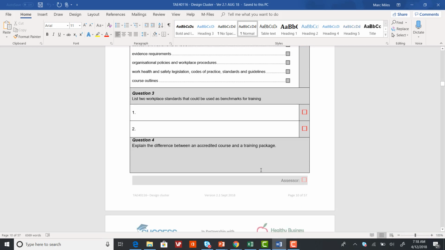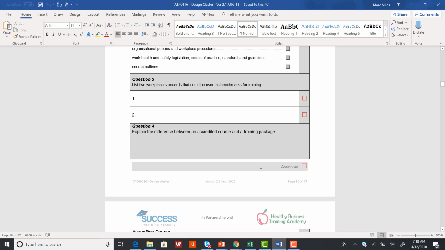Okay, so question 4, explain the difference between an accredited course and a training package. So what I suggest that you do is head to Google and type in accredited course and see what the definition is. Go to Google and type in training package and start to notice and identify what the differences could be. What I also encourage you to do is head to the textbook and read through and find the words accredited course. I will just, as an aside, give you a bit of information right now that an accredited course is generally something that an organization will write and put together, and then they are going to send it off for it to be nationally endorsed.